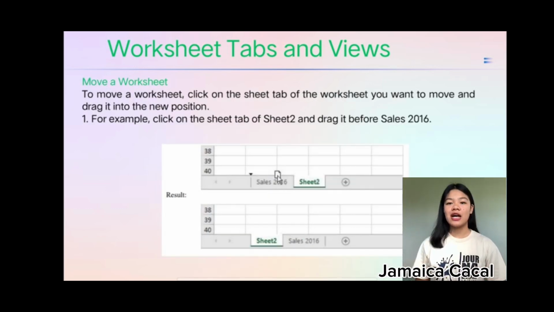And next, how to move a worksheet. First, drag and drop. Click, hold, and drag the sheet to a new position. Or second, the right-click menu: right-click the tab, select move or copy, choose the destination, and click OK. And that's how you move a worksheet.